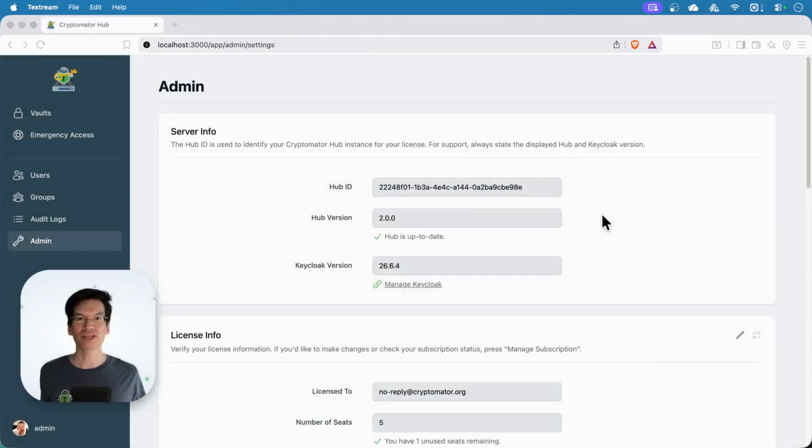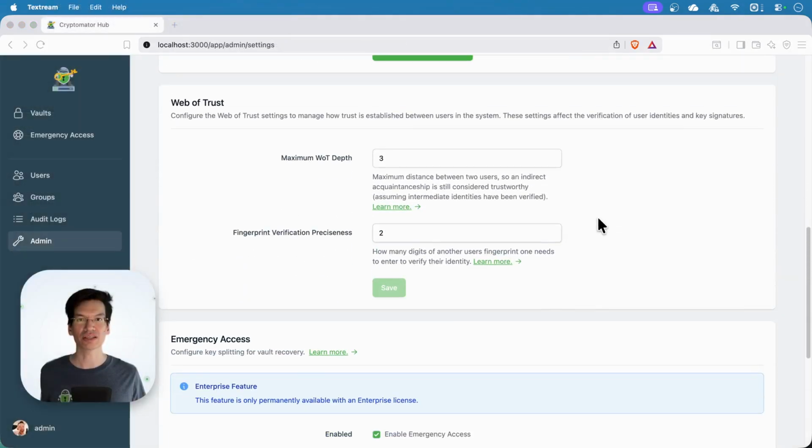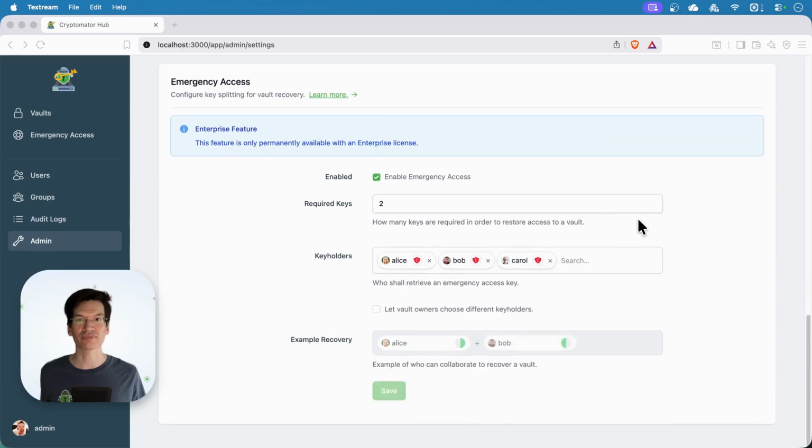Back to Hub, we scroll down to the admin settings for emergency access. As you can see, we have set up a council of 3 people, and 2 people are sufficient to approve a recovery. It's a 2 of 3 setup. This is just an example, and you can configure the numbers to fit your organization's needs.